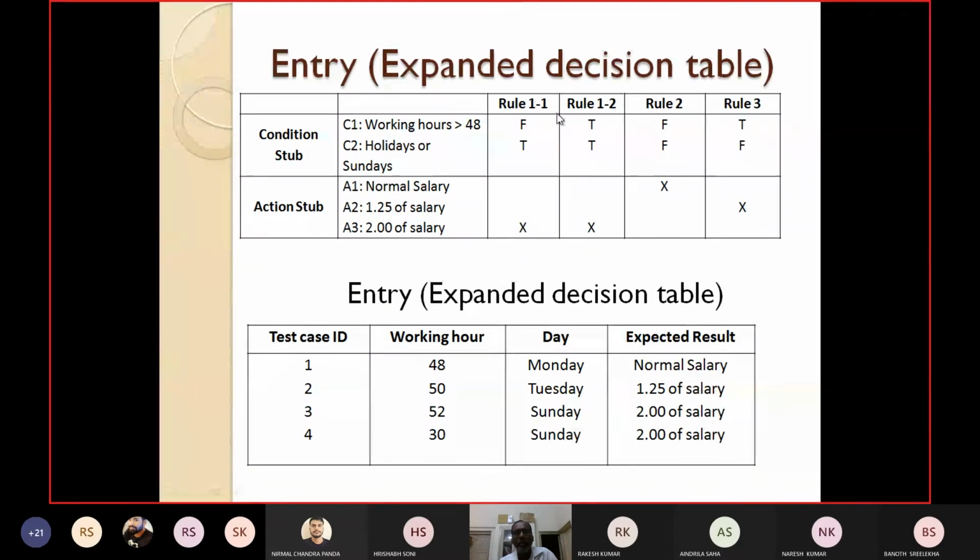So what am I doing here? C1, working hours greater than 48, false. Then holiday or Sunday, true. Then the output is give 2 times the salary. Even if both are true, working hour greater than 48 and holiday or Sunday true, then also you have to give twice the salary. So in this way, the number of rules becomes 4, so we have to design 4 test cases. If there is any immaterial case, to make your testing process more robust, you explicitly take 2 values, one for true and one for false.